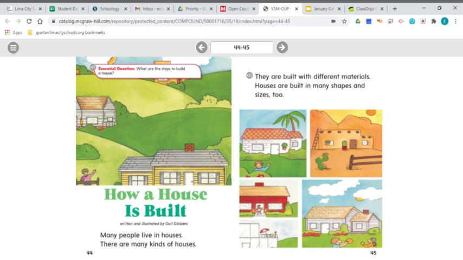We are going to take another look at how a house is built today. How a House is Built, written and illustrated by Gail Gibbons. And we're going to take a look at some different things, like some ways to access complex text by classifying and categorizing things. Good readers can organize information and see how things are alike, make connections, and remember details when they classify and categorize.